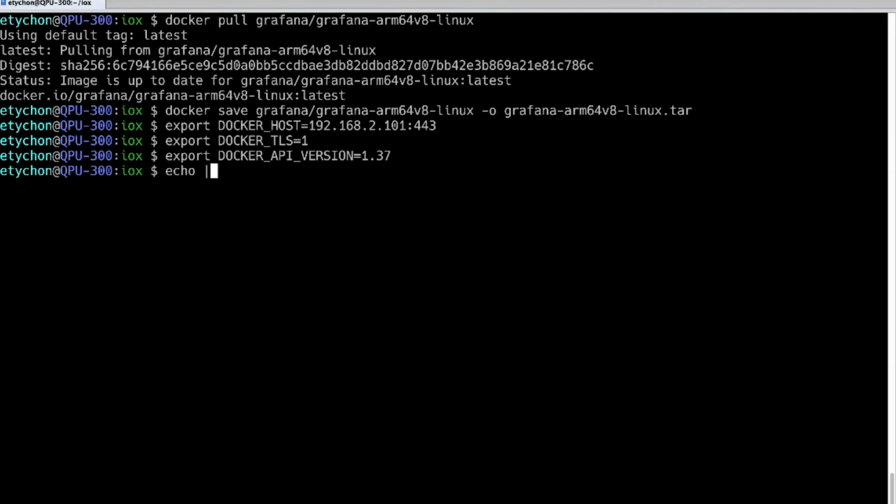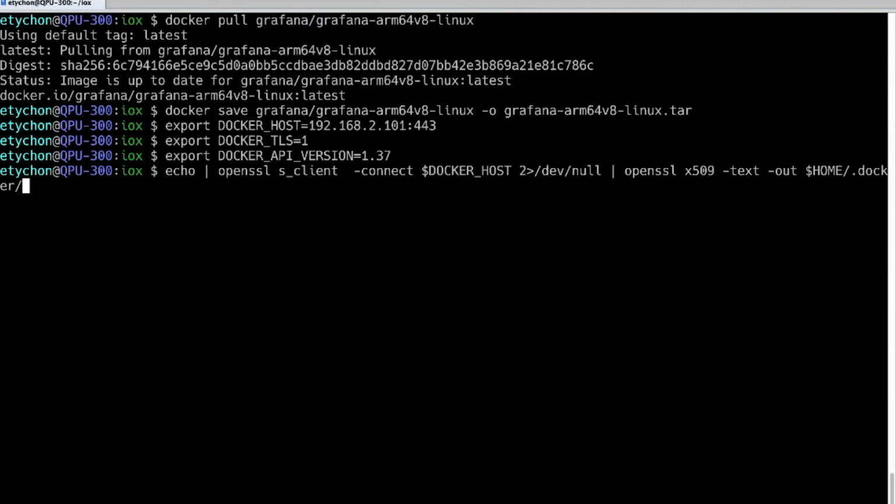All right. Then we need to download the certificate, right? So to do that, there we are, download the certificate. We'll place it in our home directory in a file called ca.pem. This is the default location.